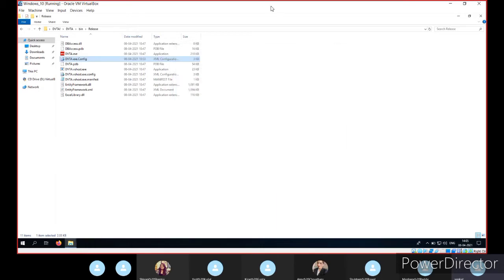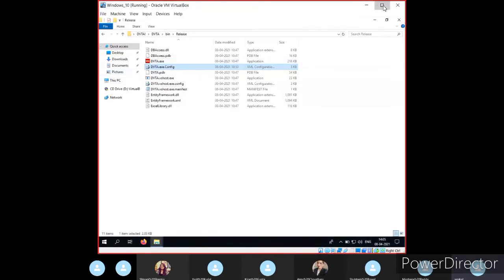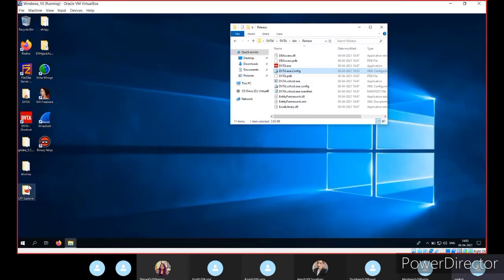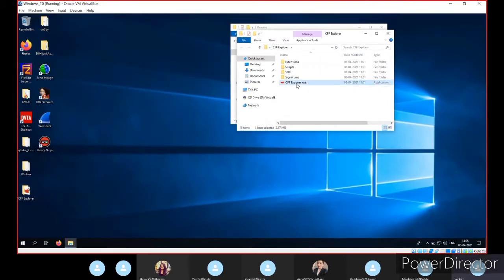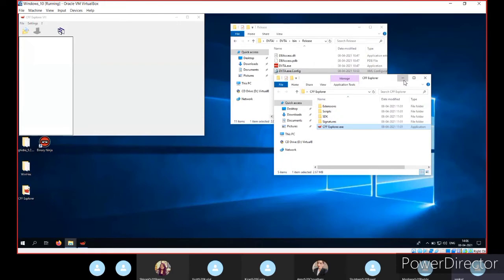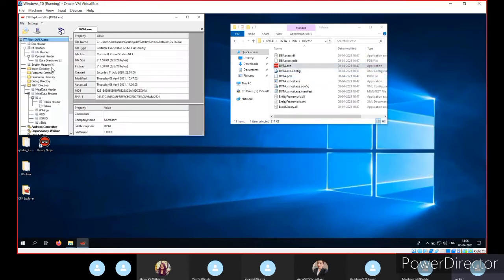So there is one more tool that we can discuss, which is CFF Explorer. This is actually a tool that gathers information about that particular exe.